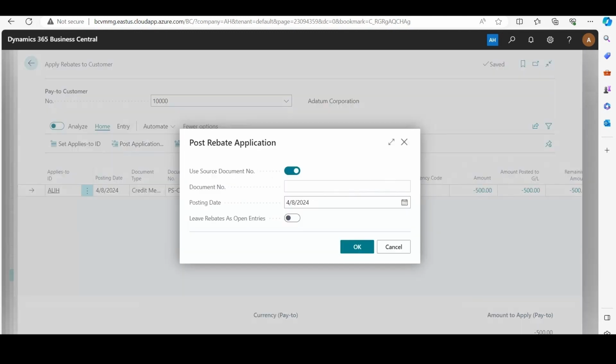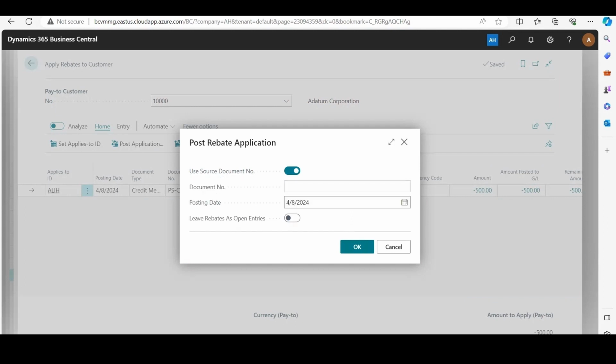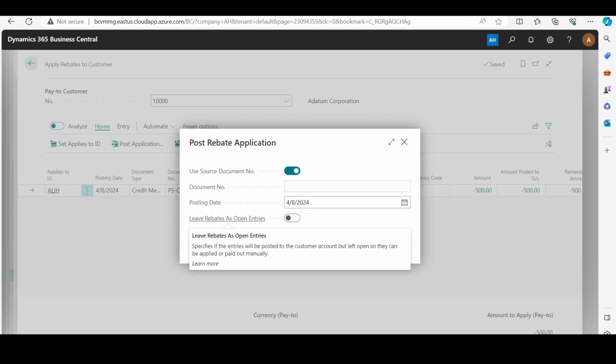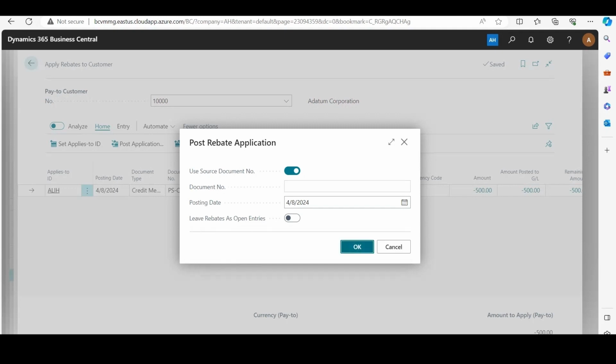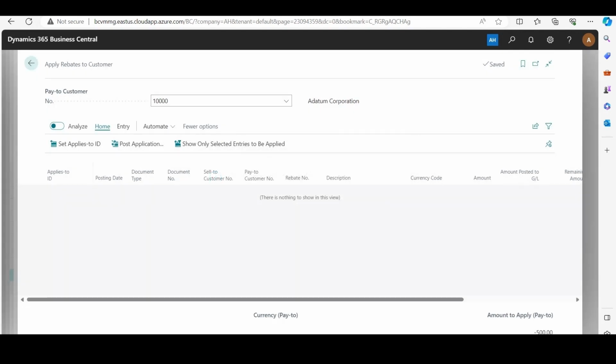From here, I'll post the application. Of course, we will set the use source document number to on, so we can automatically use the corresponding sales document, which in this case is the sales credit memo. I will leave rebates as open entries, and I will click on OK. The application was posted successfully.